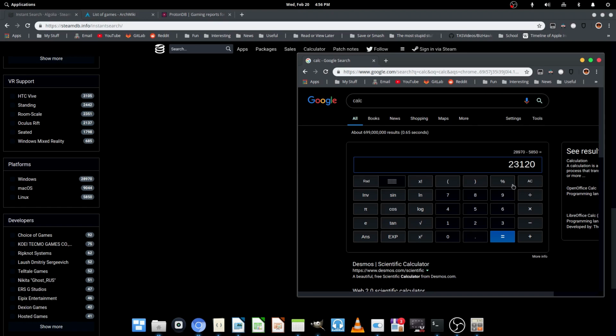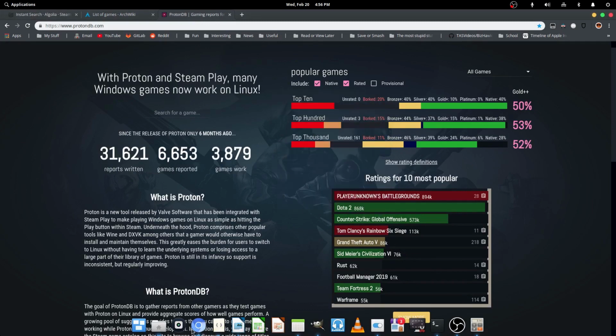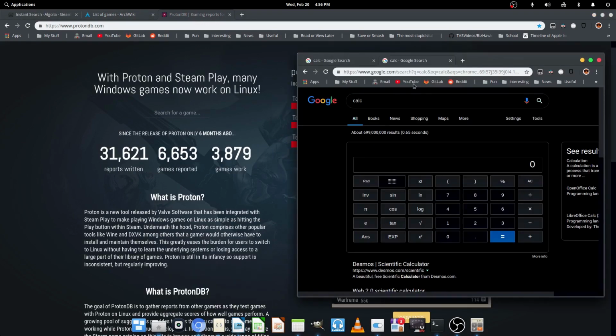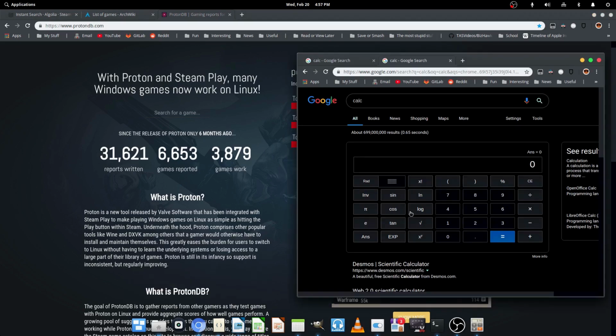So now, in another calculator window, we're gonna head over to Proton database. According to Proton database, there are 6,653 games that have been reported, and 3,876 of those work correctly. So what we are going to do is get a percentage by doing 3,879 divided by 6,653, and there we go. So we get around 58%.